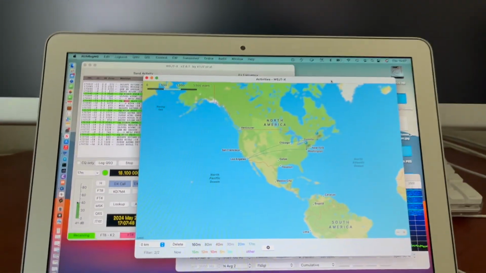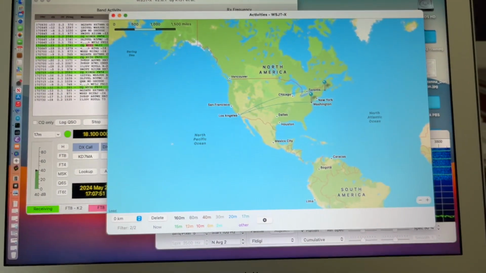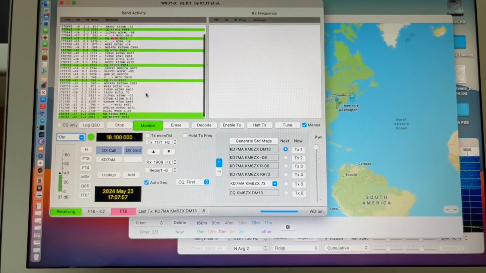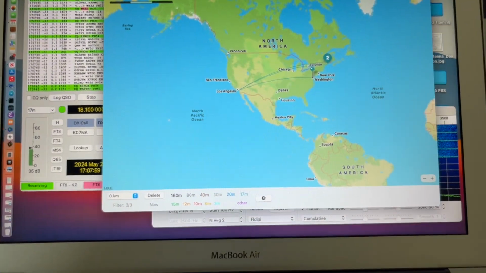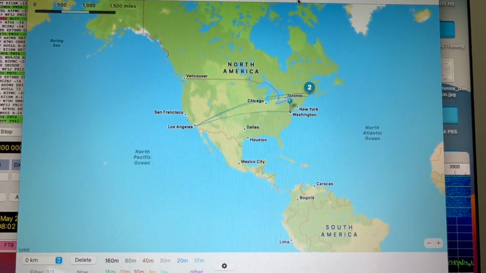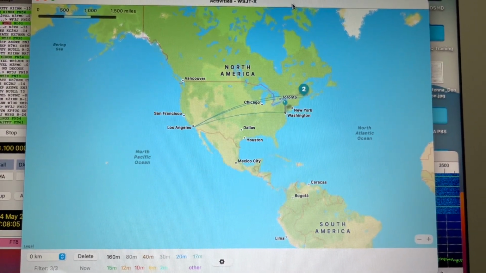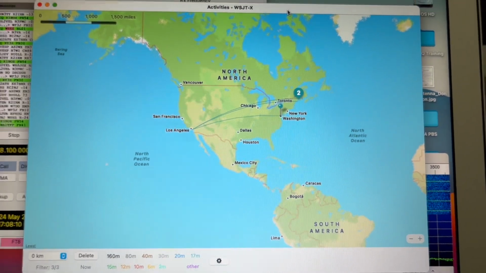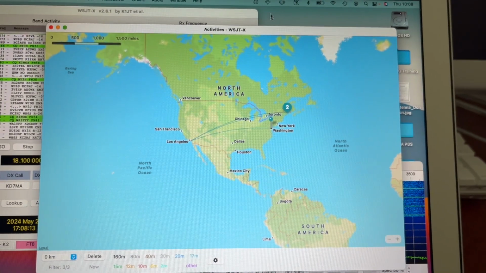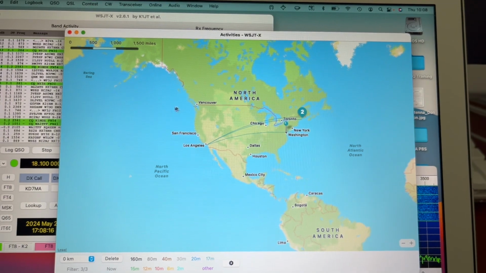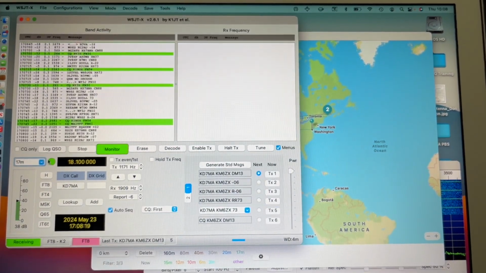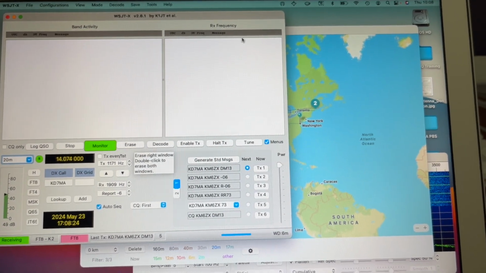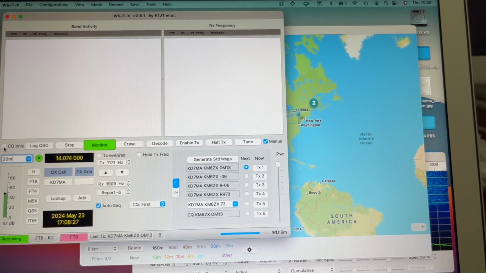Another neat feature of my logging program is it monitors the WSJT-X, and anytime somebody calls CQ, it plots their location in real time on a map. So I'm getting a real time propagation display for the band that I'm currently monitoring. So this is 17 meters. Looks like it's working for transcontinental communications. So we'll scroll down to 20 meters. And then let's see what 20 meters gives us. And I'll monitor CQ only.